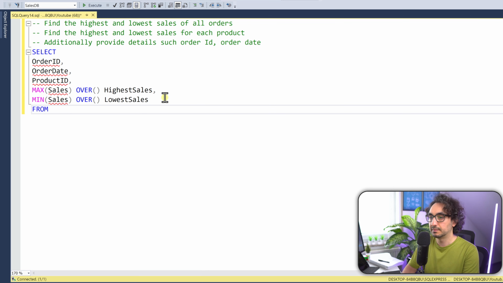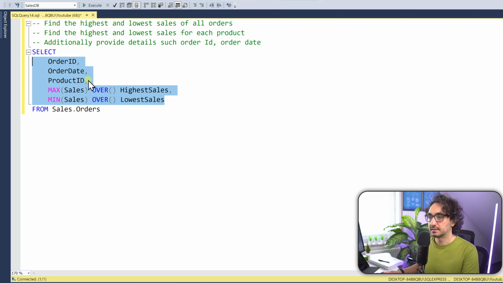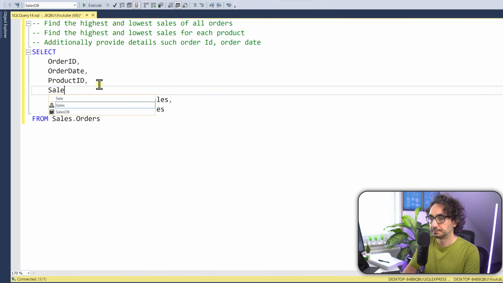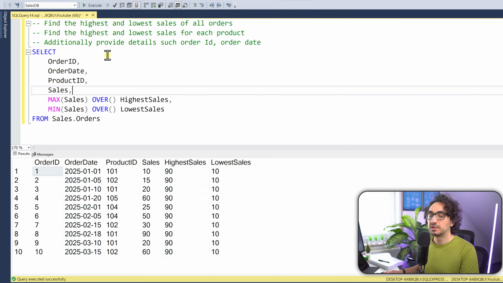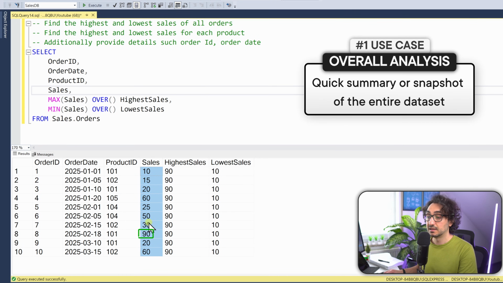So let's select the table, sales orders. So I think that's it. Let's have as well the sales actually. Alright, so now let's go and execute it. So now this is very simple, right? This is the whole sales. What is the highest sales? We have the 90 of the order 8. So as you can see, we have now the highest sales, the 90, and the lowest sales is the 10. The first order is the lowest.